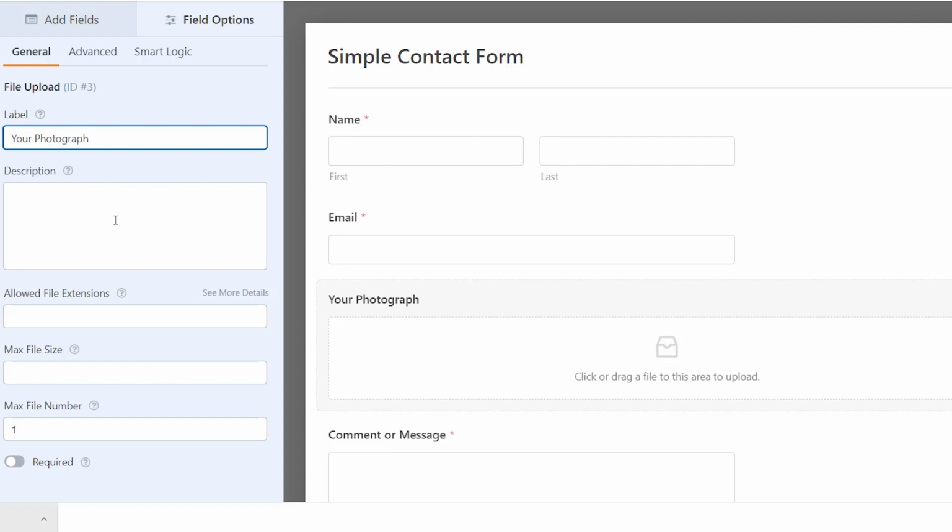Now, by default, WordPress only allows certain file types to be uploaded. For instance, users won't be able to upload an SVG image or a zip file unless you explicitly add them to the allow list. For this, let's go ahead and just allow the major types of images, a JPEG, a JPG, a GIF, and a PNG.